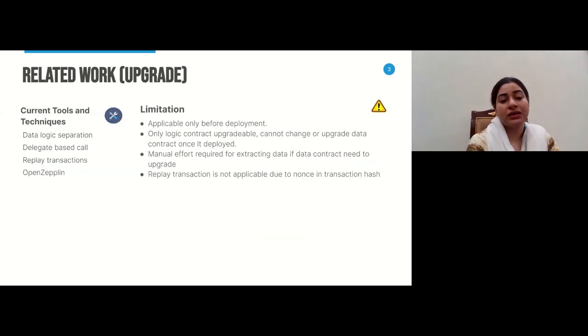In upgrades, the currently available tools and techniques for smart contract upgrades include data logic separation, in which data and business logic are incorporated into separate smart contracts. The next one is delegate-based calls. The other one is replay transactions. And lastly, the most popular, the OpenZeppelin platform, which also provides upgrades based on delegate-based calls. However, despite all these tools and techniques, there are also several limitations to consider.